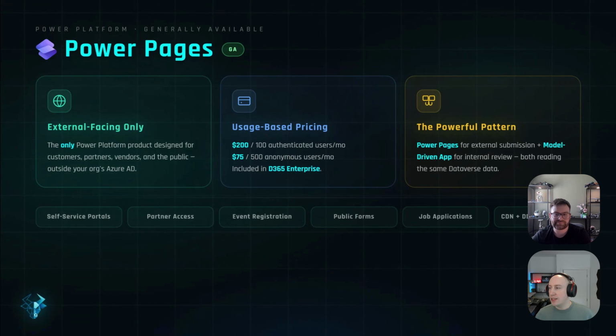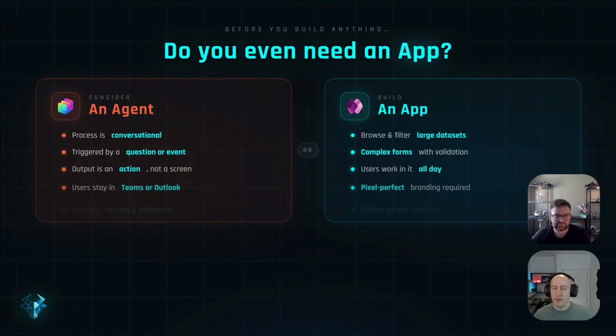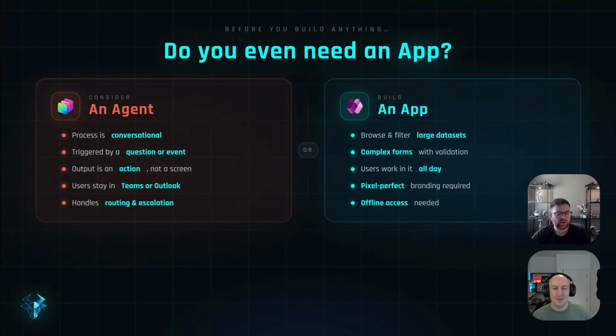So, yeah, I guess the next thing is a really funny question, actually, which is: do you even need an app, Josh? We've gone through all the options that exist at a high level. But the question stands: is an app even needed in today's AI age?